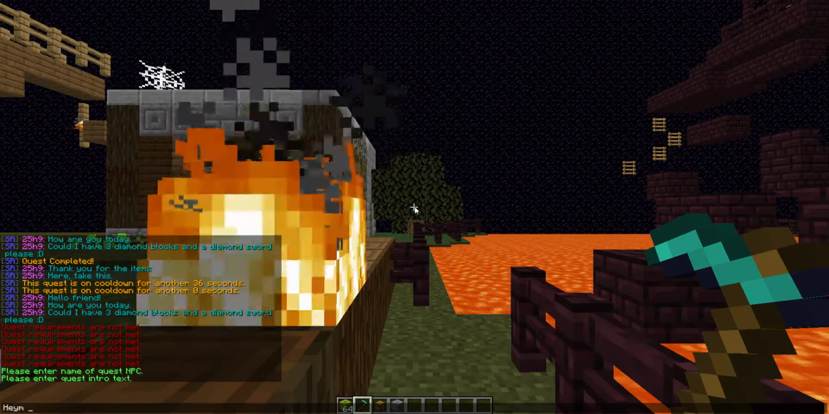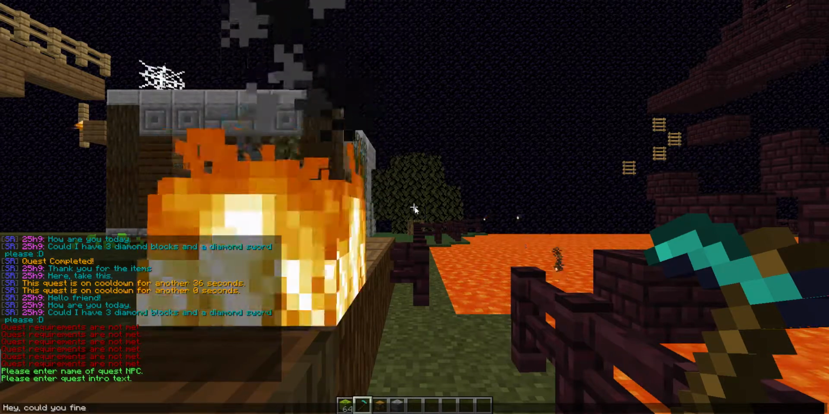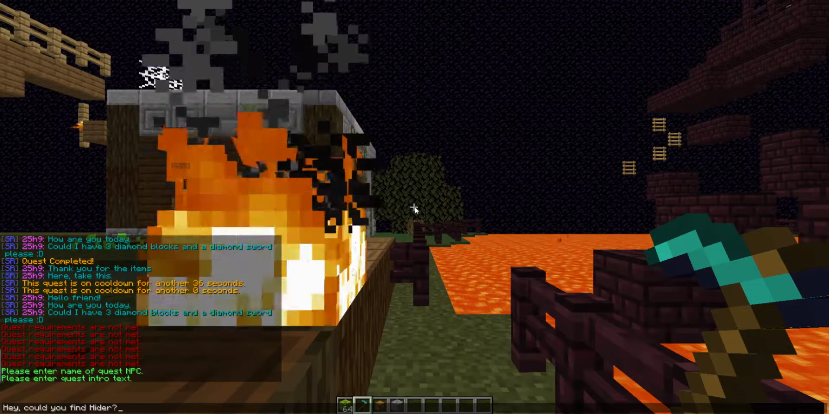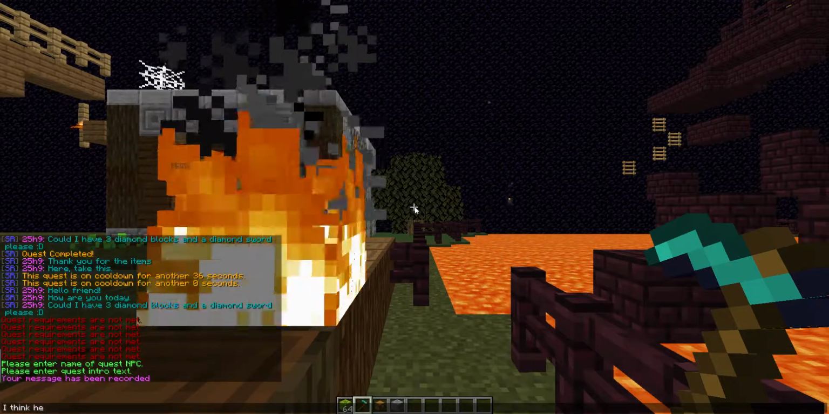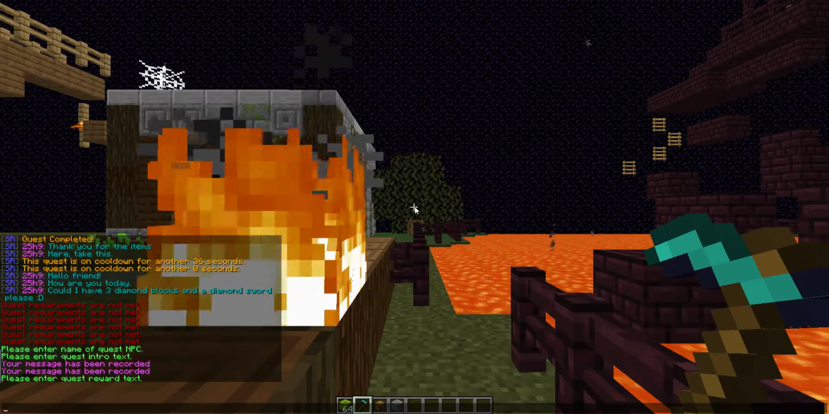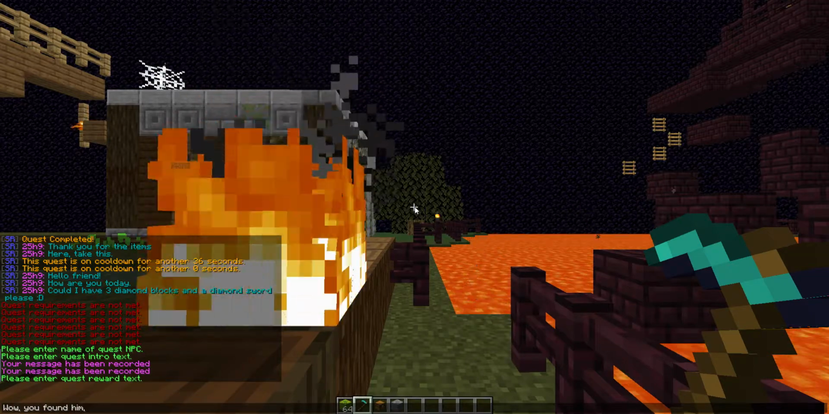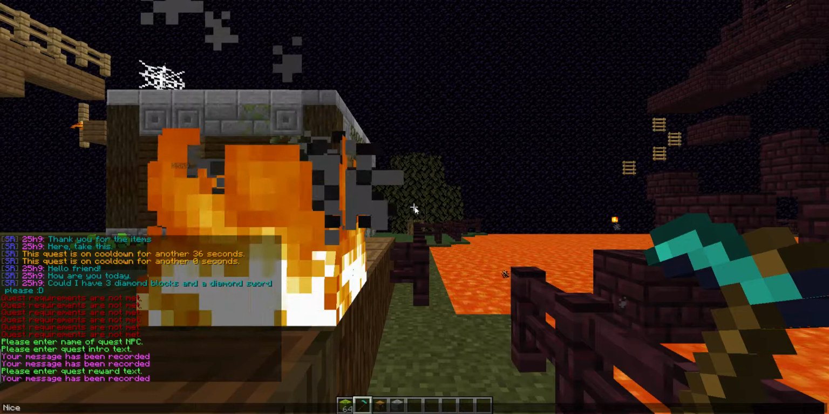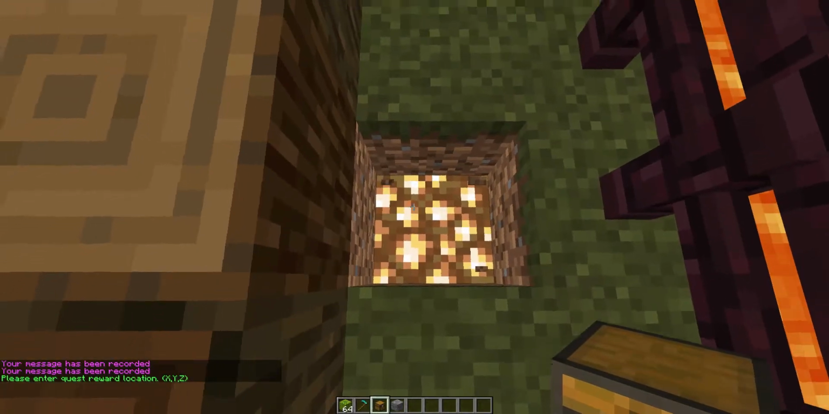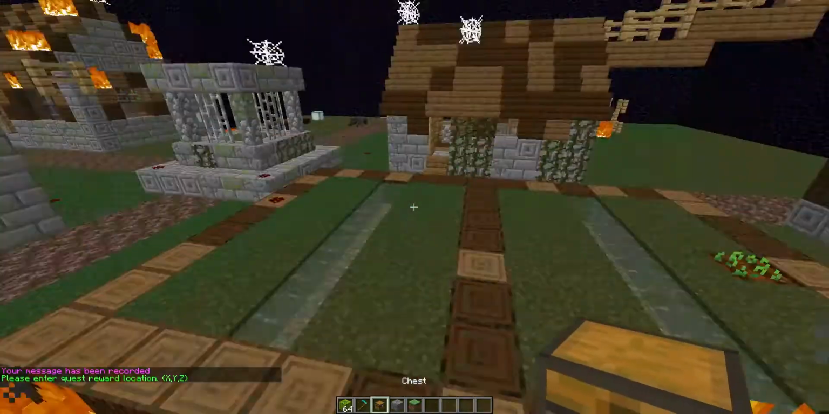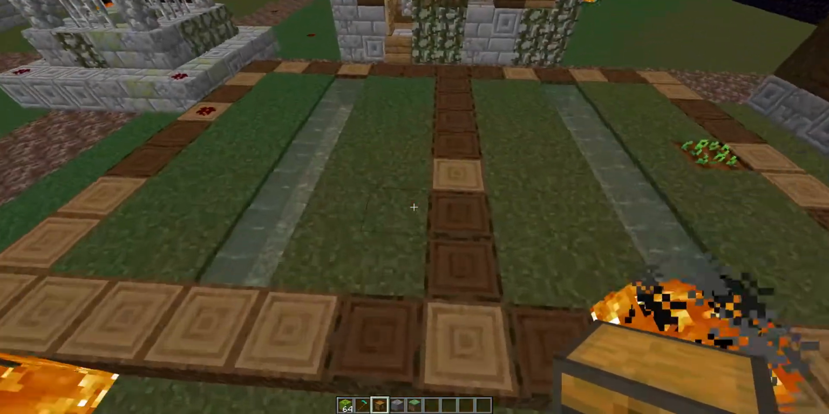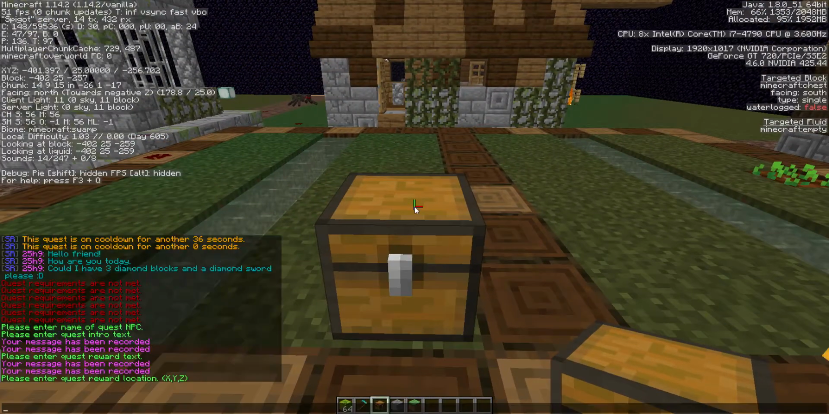Quest intro: Hey, could you find a hider? I think he is at the end of the parkour. Done quest: Wow, you found him. Nice job. And again, it wants a quest reward location. So we can set this up wherever we want really. I'll just put it here for the sake of it. It doesn't have to be here.